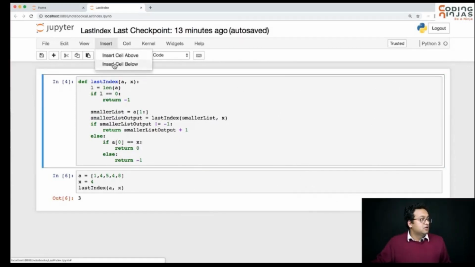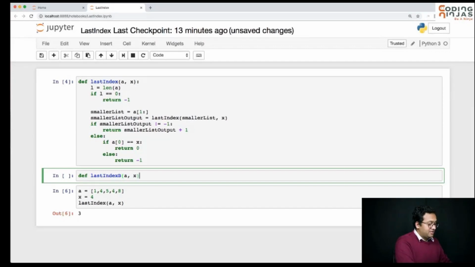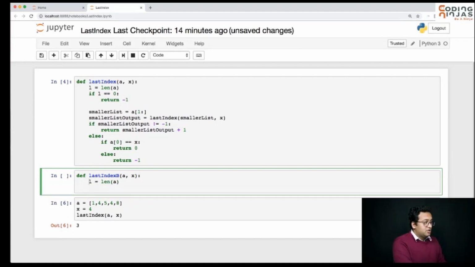Perfect. Now I'm going to code it again, and this time we are not going to make a copy. And by now I'm hoping we are really good at doing this, so I'm going to be a little fast. So last index better: we get the list, we get the x, length L is equal to length of A, and we also get the start index.